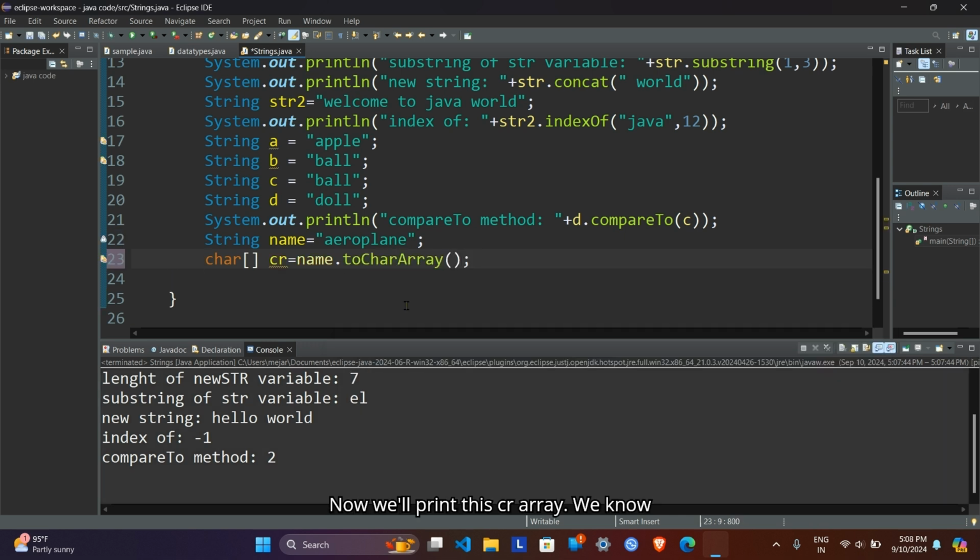Now we'll print this cr array. We know how to print an array. By using a for loop, we can print an array. About the for loop, we'll discuss clearly in upcoming videos. Now see this for example purposes.